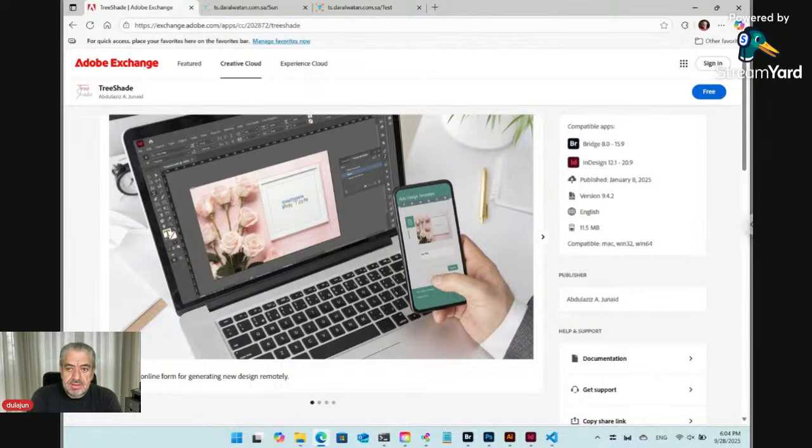Actually, in this session I have no specific topic. So let's just test the software and explore new tips and new features. At first, a quick introduction.